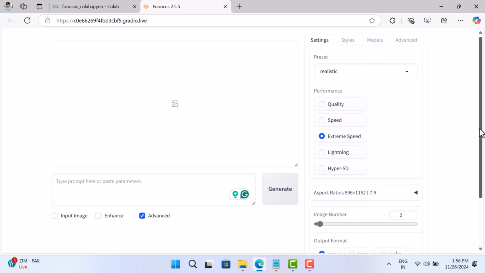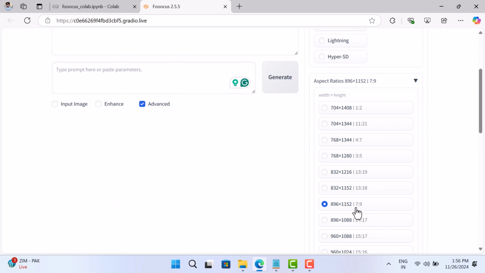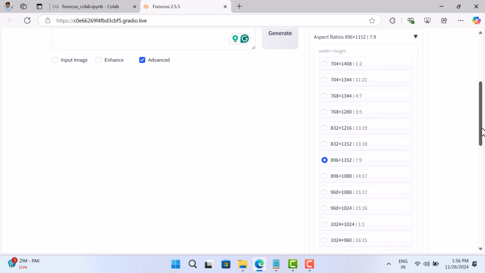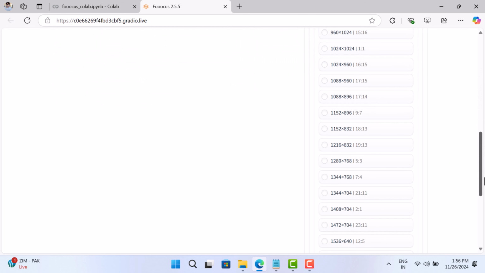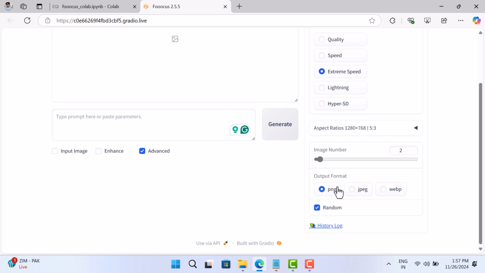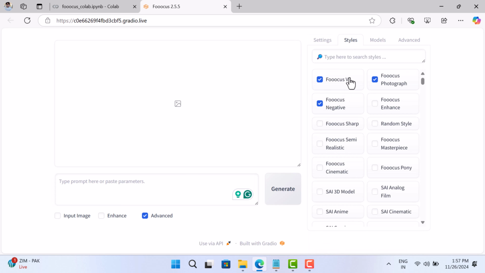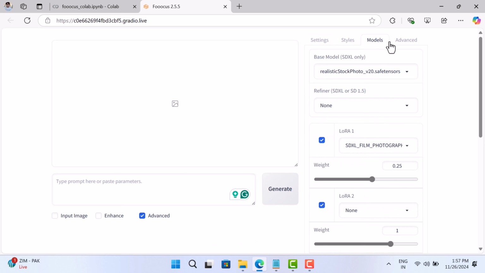Next, set the performance to extreme speed, and using this dialog box, set the aspect ratio depending on your preference. I'll go with 5:3. You can also select output image format as well. I will go with PNG. Apart from this, there are some other settings as well, but I recommend you not to make any changes.